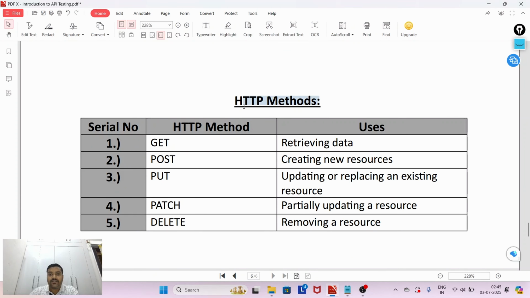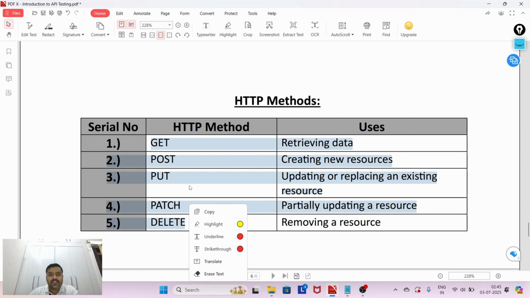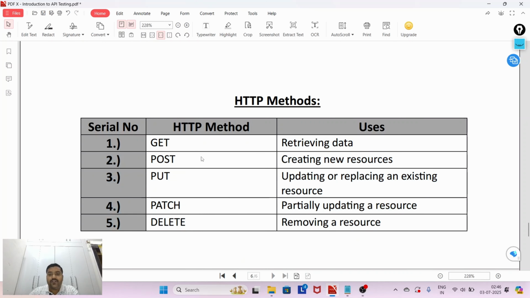Now HTTP methods. As we have understood, these are all the HTTP methods. Basically there are 5. In day-to-day life we use get, post, put, patch, delete. These are the 5 HTTP methods that we use in normal day-to-day life. Get is for retrieving data, post is for creating new resources, put is for updating or replacing an existing resource, patch is for partially updating a resource, and delete is for removing a resource.